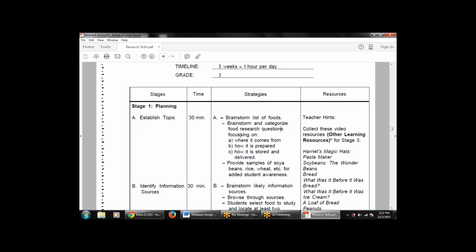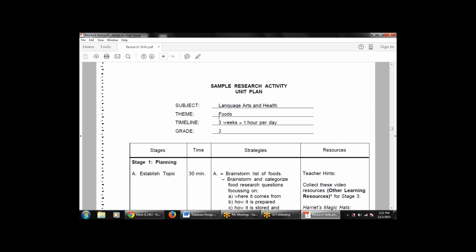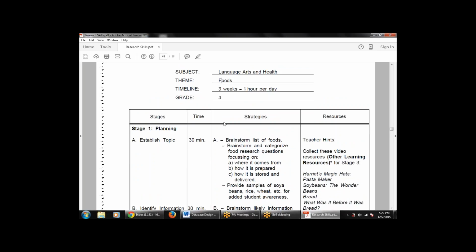And also provides a sample of soya beans, rice, wheat as an example for added student awareness. So that means only establishing the topic. The main topic is language arts and health, and the theme is health. So this is brainstorming the various list of foods that is used. That is the brainstorming of the list of foods.